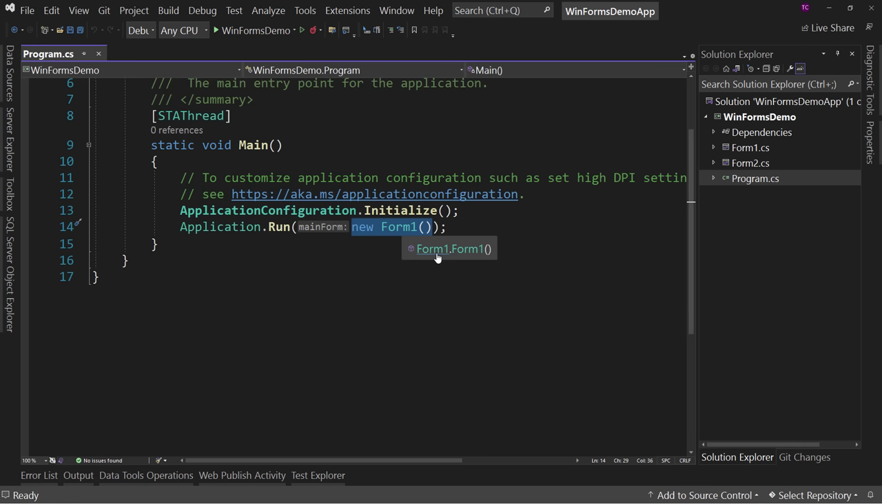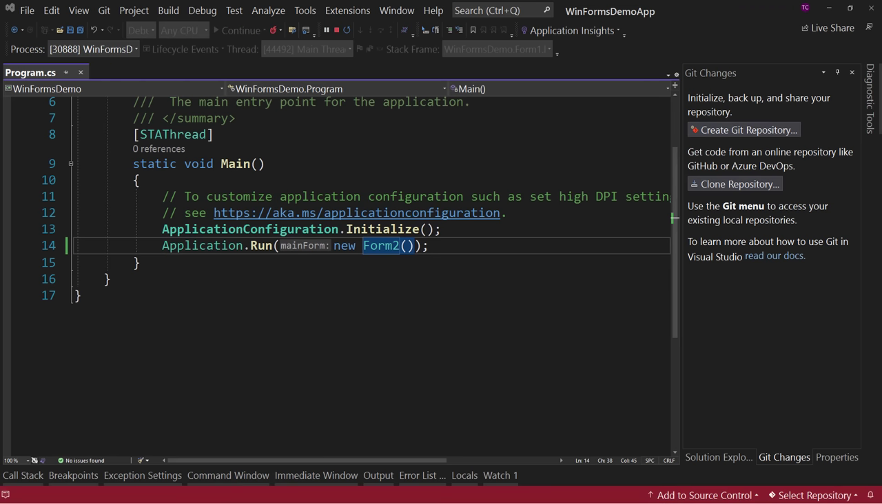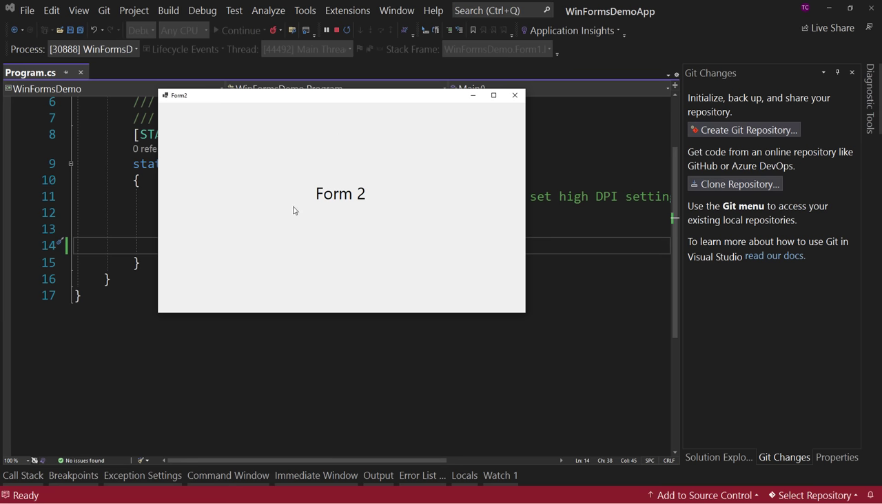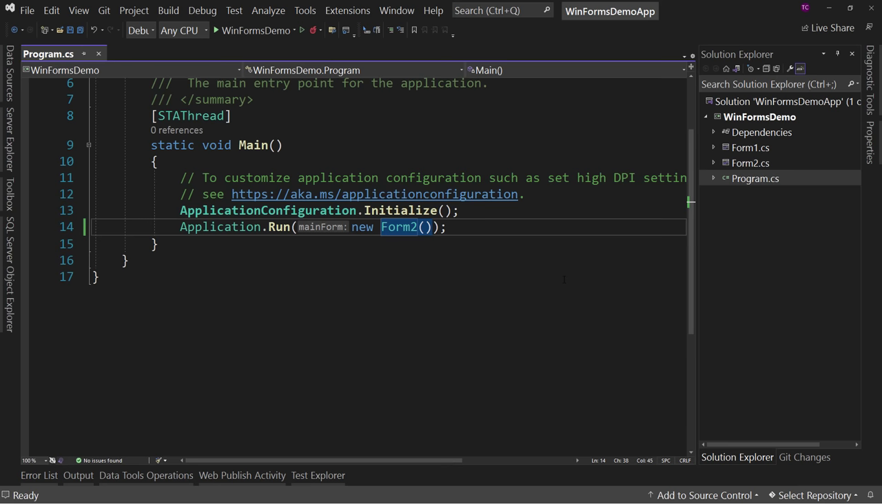So that's something to think through. There are ways around that, but that's how a Windows form application runs: when the first form you launch closes, the application closes too. But if we change this here to form two instead of form one, and you run this, this is what we get, form two. That's what launches because that's the starting point of our application.